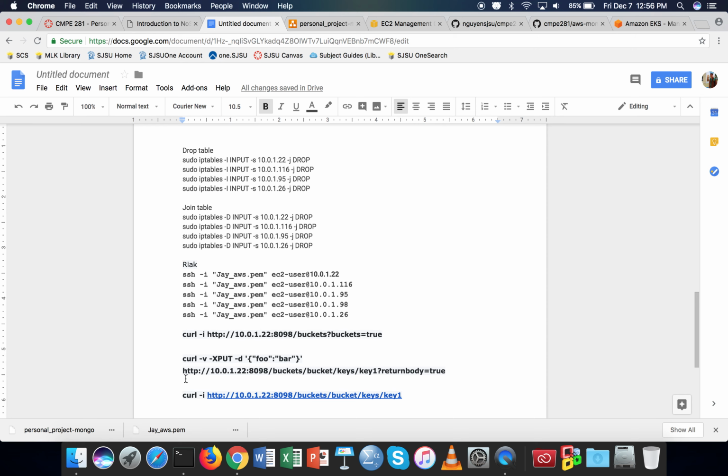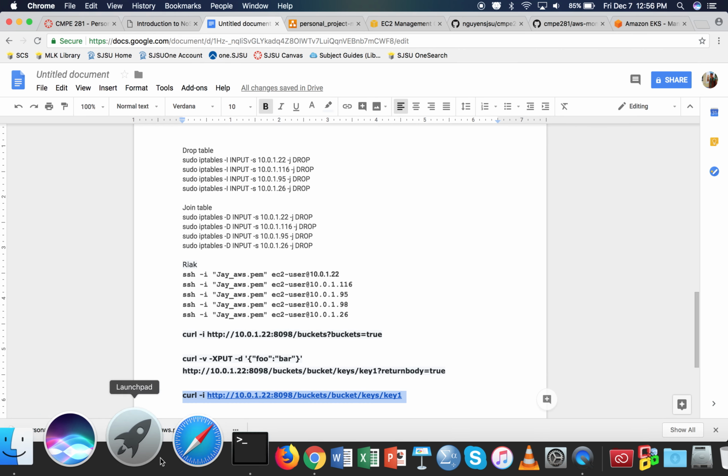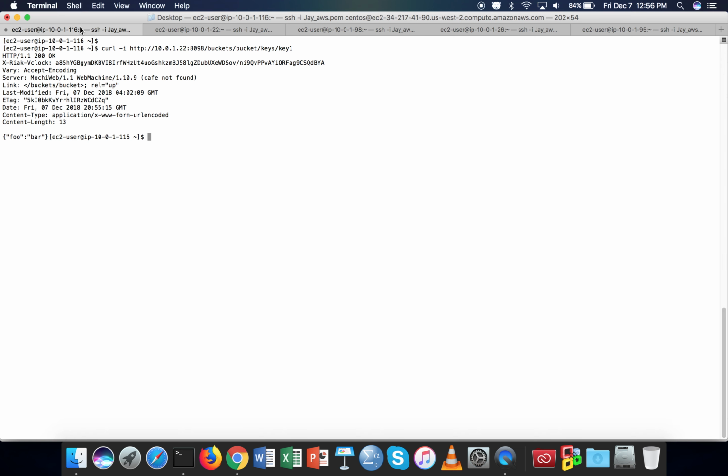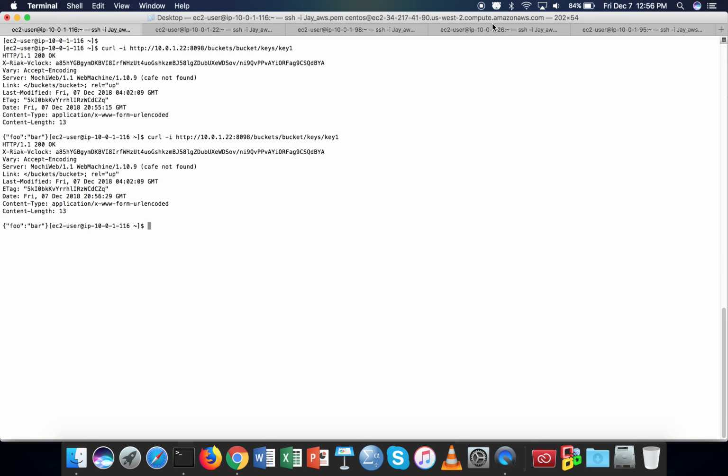Now we'll check whether we are still able to ping it or get the values. It will take some time, but after that it will respond that the connection cannot be made to this node. We can check whether it is possible on the rest of the nodes. Yes, all other nodes are working perfectly.